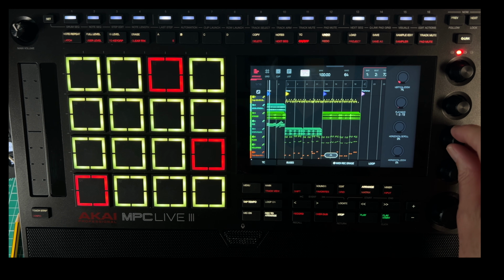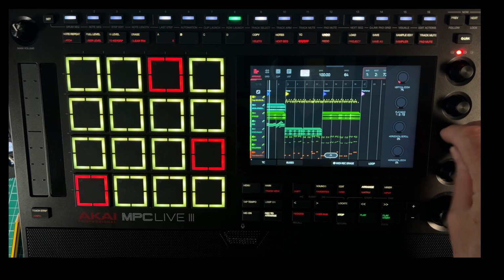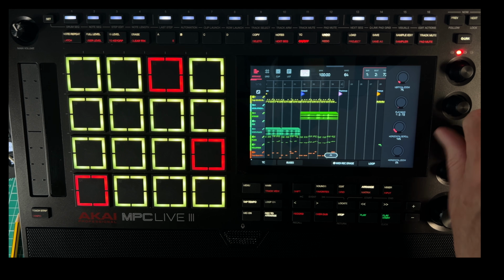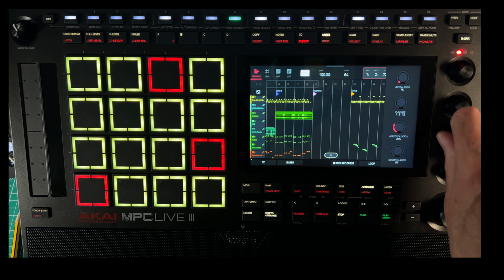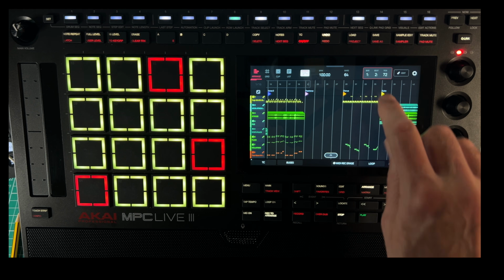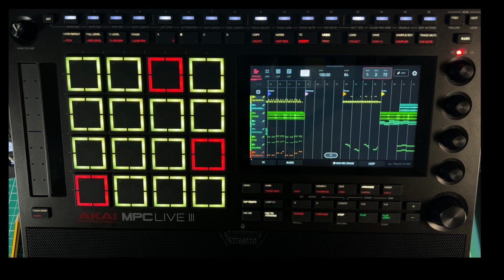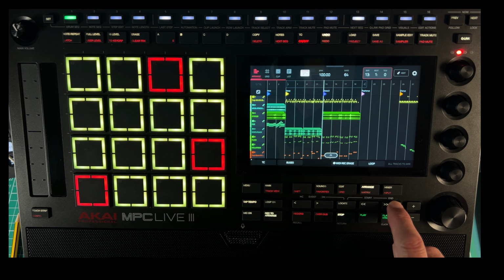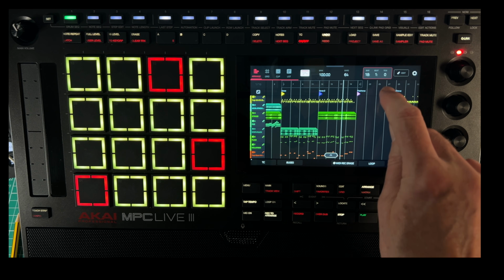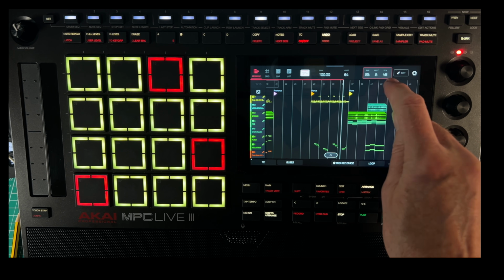If I've got the horizontal scroll on, I can move through the project without altering the playhead. So yeah, pretty good, isn't it? Quickest way is to use the double arrow buttons, or just plonk your finger down where you want the song to go from.